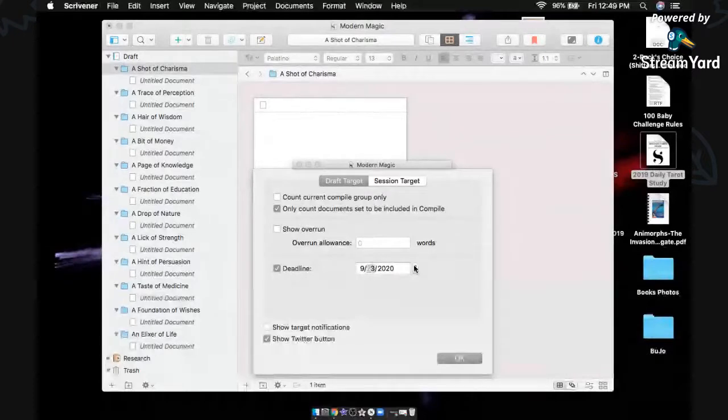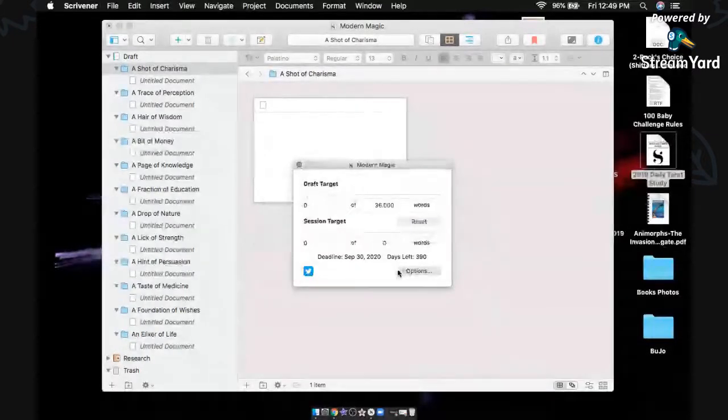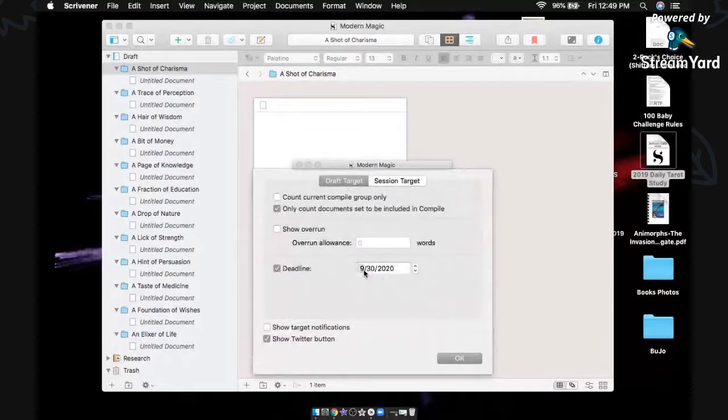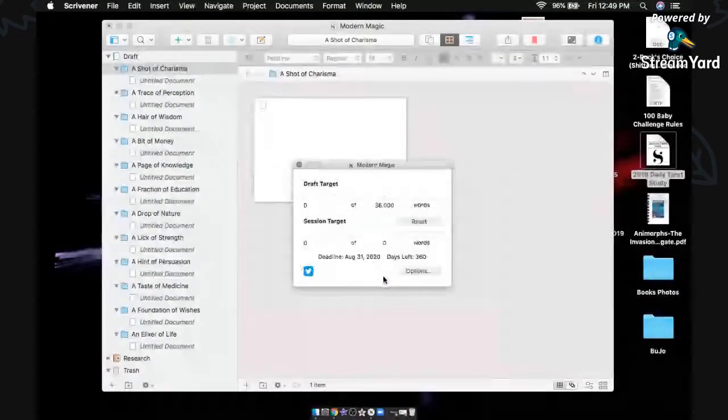I don't know why I'm scrolling up when I could just type. All right, so that doesn't look right. It's going to be the end of August. Yeah, because we're 5 days into September.